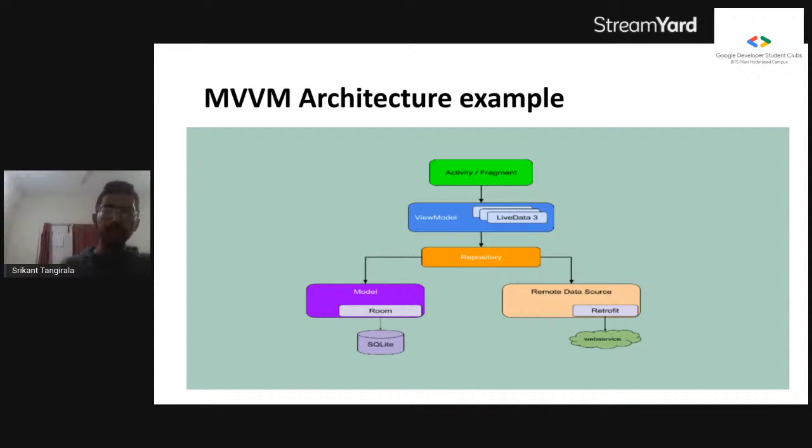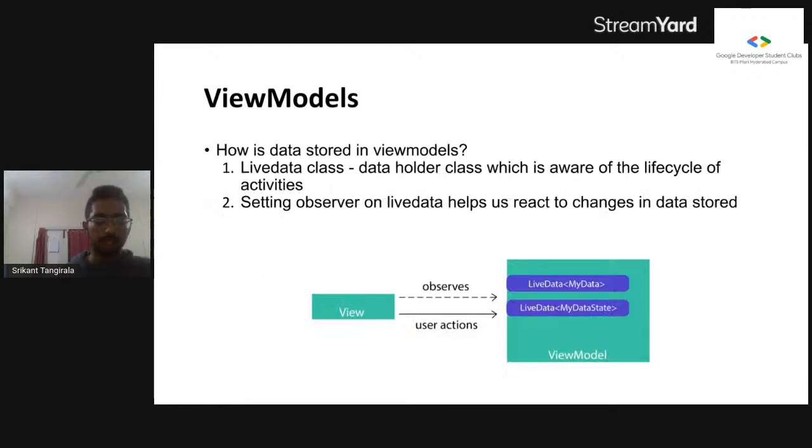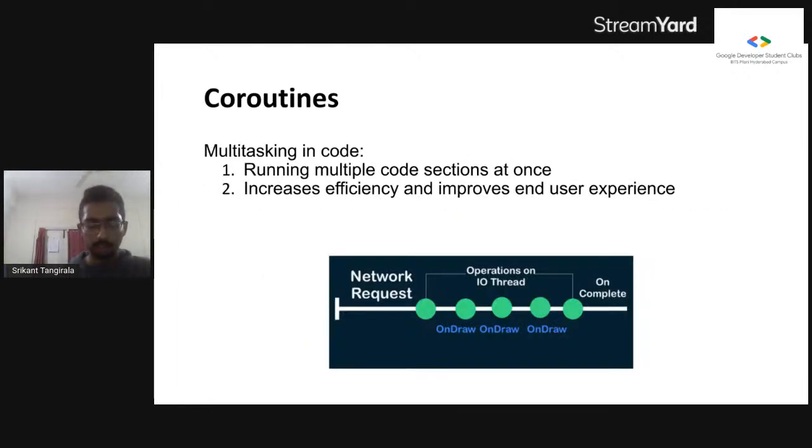So typically on devices and in processes, we often need to multitask, right? We need to run multiple sections of code at once so that it doesn't block the main thread. For example, let us say I need to make a network request. The user is interacting with the app, and I need to get some information from the internet to display to the user.